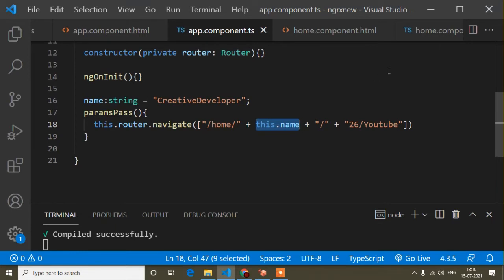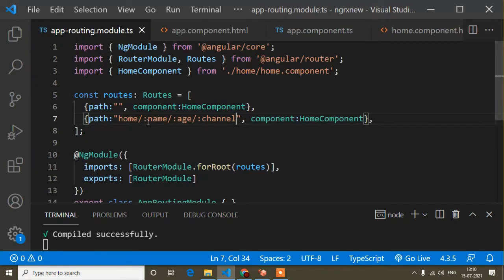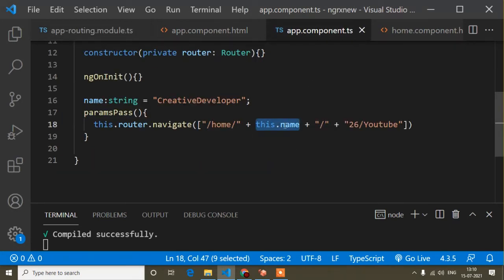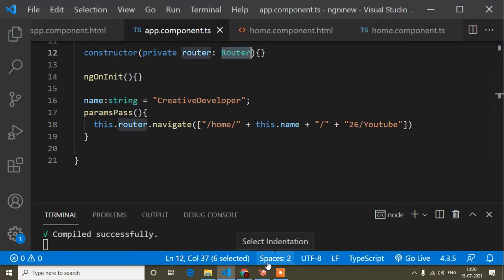And now guys, the main thing in this video is that I have to get the value of the parameter that I passed in the routing: name, age, and channel. In the TS file, I am sending the values of these parameters: name is creative developer, age is 26, and the channel is YouTube. So how can I get these values, because I have passed them here, so I don't know what the value is. The value may be changed, but how can I get the value when it changes, or when it stays the same?